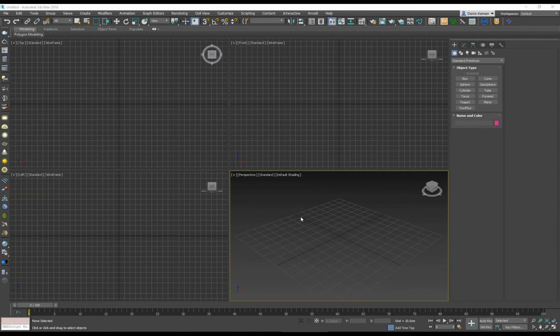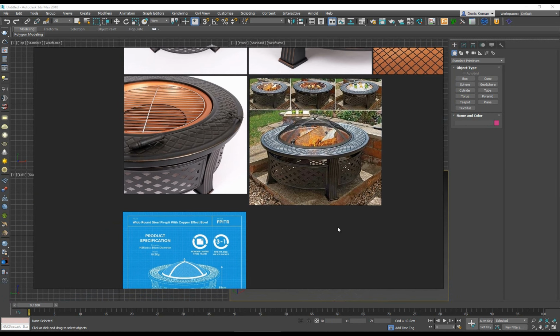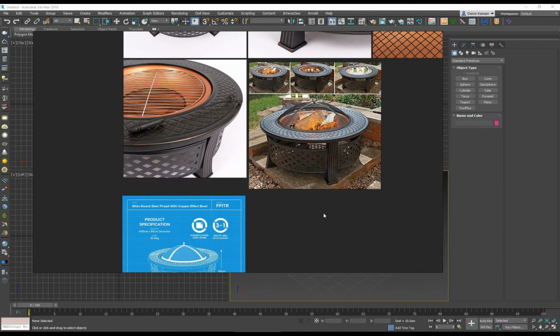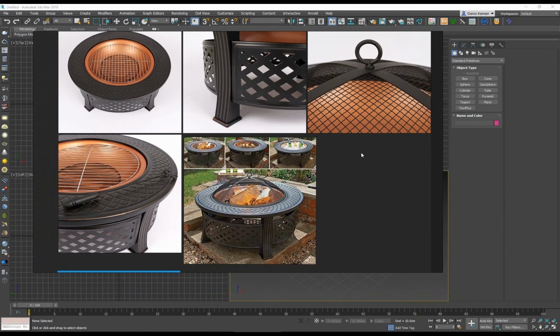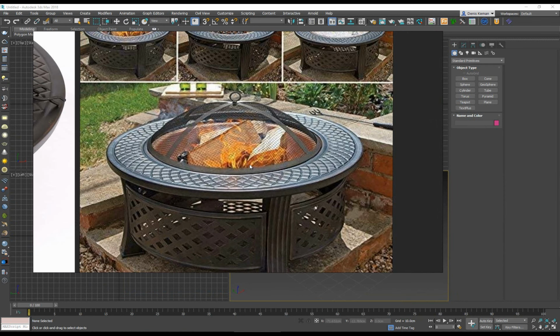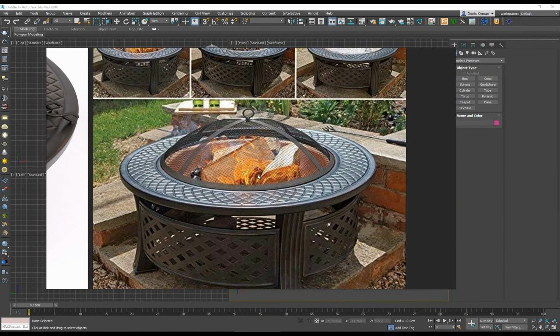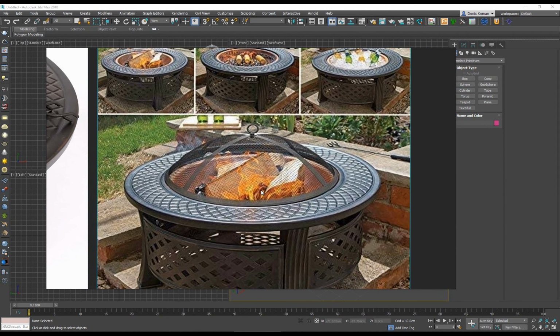Hey everybody, and welcome to today's video where we're going to create a 3D model of a fire pit. Namely, it's called a Wido round steel fire pit with copper effect bowl. So if we take a look at this fire pit, it actually looks really cool and it has a few different elements to it. So before we actually start any of the modeling, let's break this thing down into components.